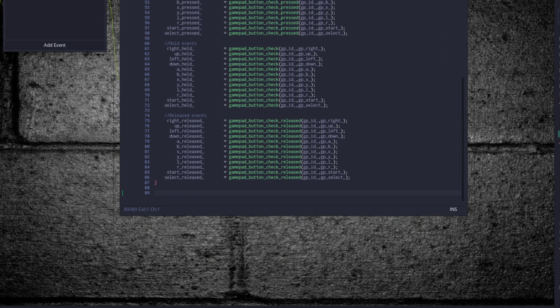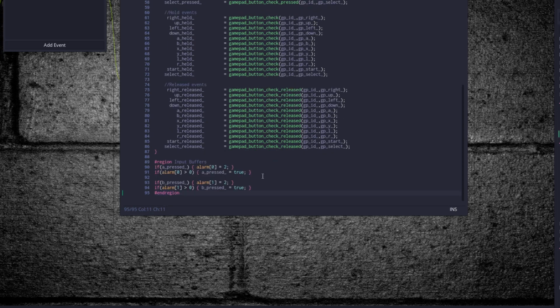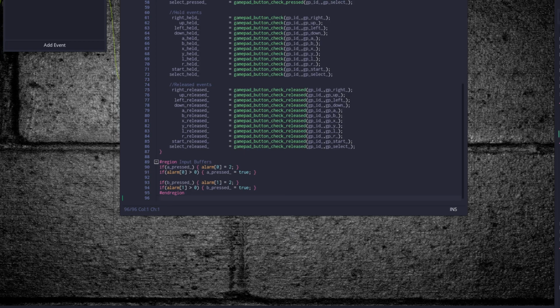We're almost to the end of that area. So this is actually an improvement. Previously I was doing my input buffers, and I believe I've made them much simpler and easier to use now. So input buffers: if A is pressed, alarm 0 is equal to 2. And if alarm 0 is greater than 0, then A pressed is equal to true. So I got that down to 2 lines of code, and that works for my input buffer. Same thing for the B.